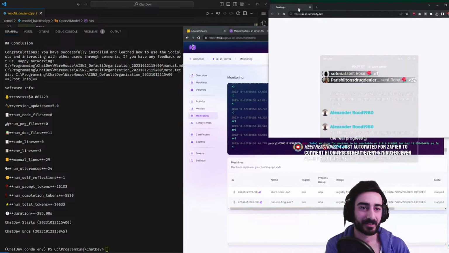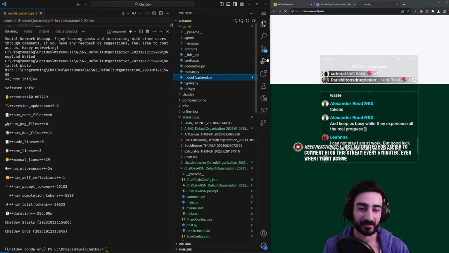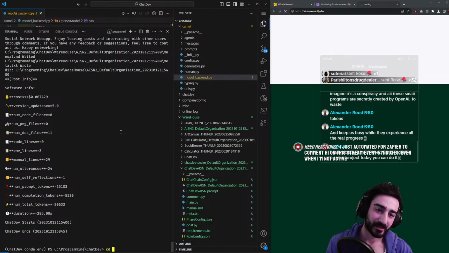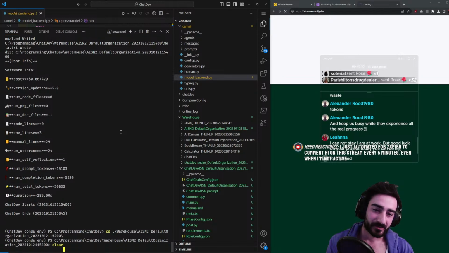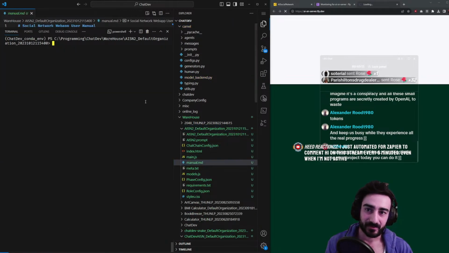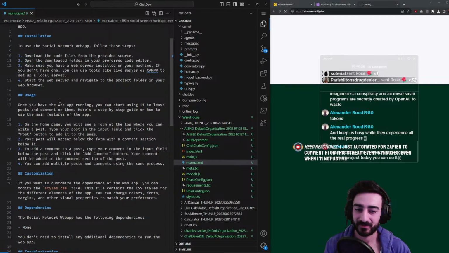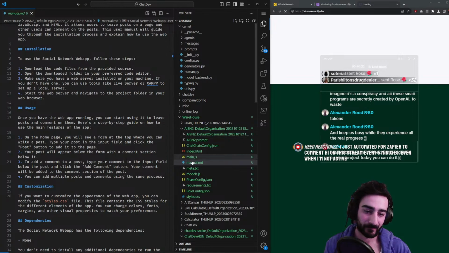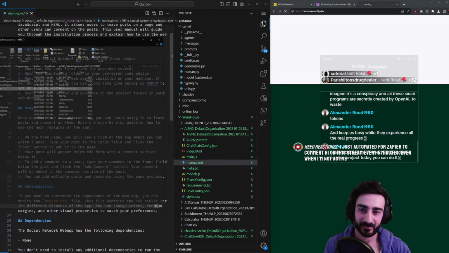While that's running, let's look at ChatDev. Okay, this time ChatDev spent 6 cents to make my social network 2. So we will go into social network 2 and let's read the manual it gave us. Installation, download the code files from the source. What source? Open the downloaded folder. Make sure you have a web server installed. What the fuck? I'm just gonna try run this without the web server.